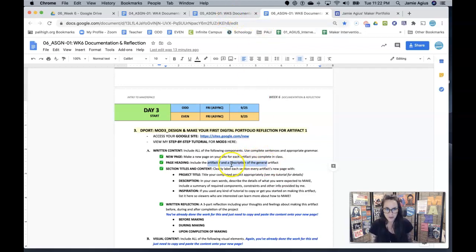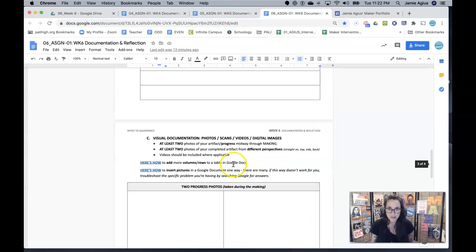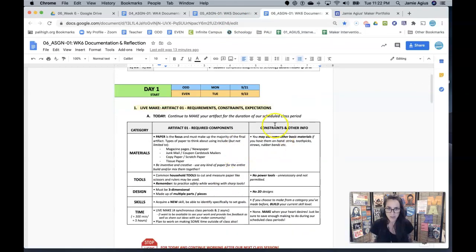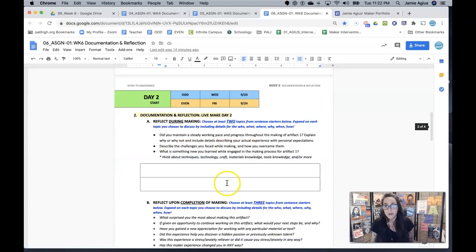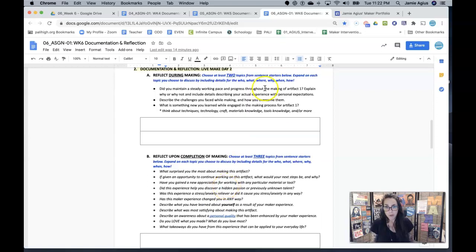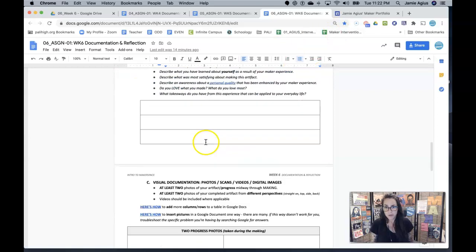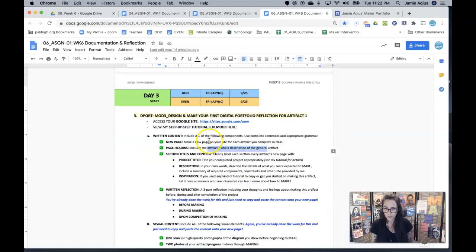So how do I know the constraints and requirements? Scroll up to the top of the page, and it's all right here for you. I don't want you to copy and paste this and put it on your site. I want you to summarize it in your own words so that a person who doesn't know you or a person who wasn't in our class would have a really good, solid understanding of what it was you were asked to do for your project.